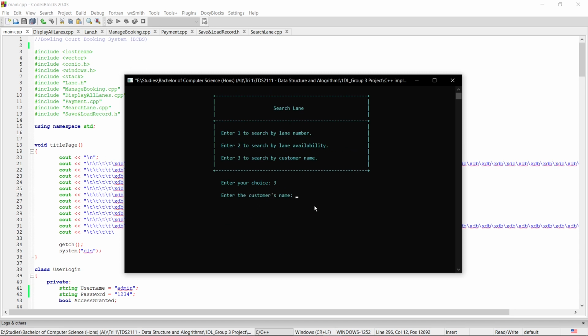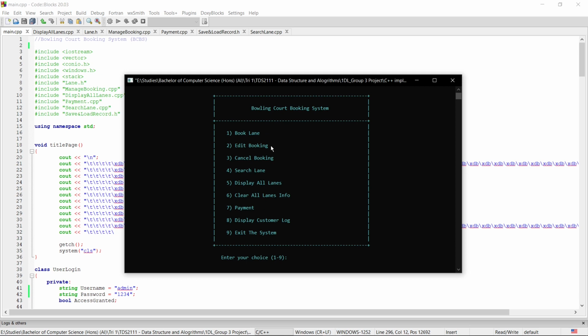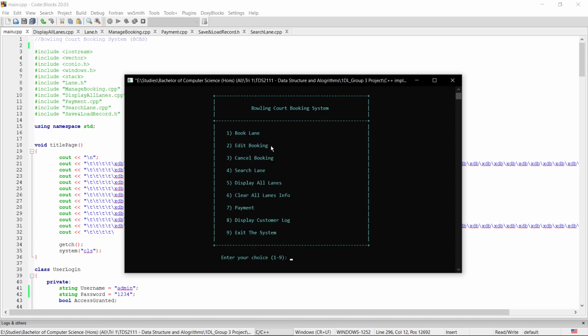If I search by customer name, for example if I type KC or just C, it will show you lane number 2, KC, over here, and then enter the lane number. Just press number 2, it will show you the data here. If I search lane by customer name and put KC, it will show you lane number 1 is KC now. Then press number 1, it shows you here.